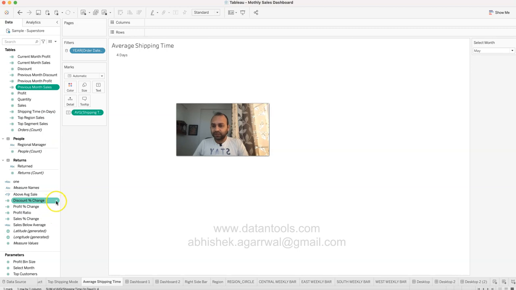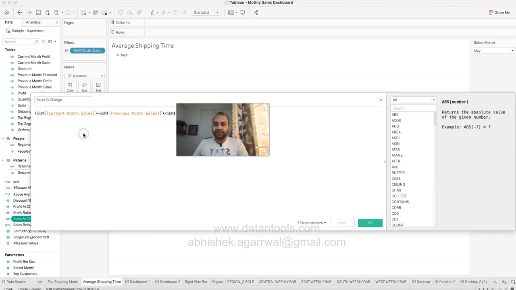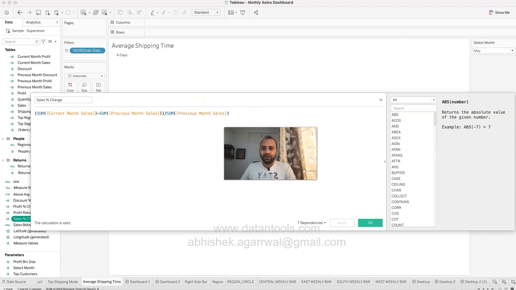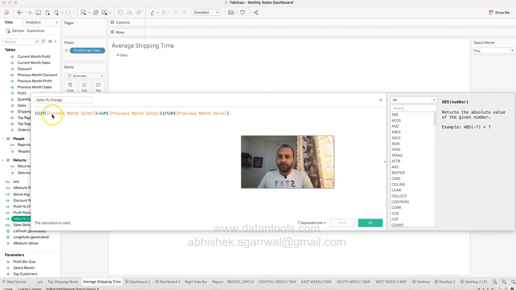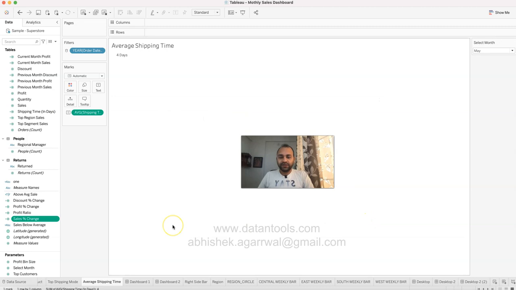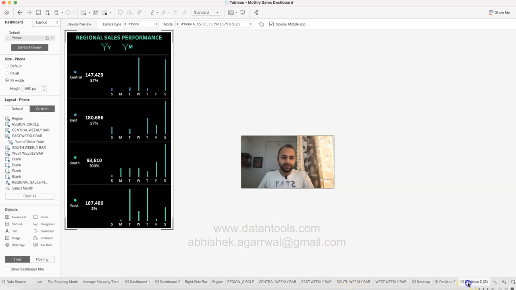The change is over here, which is discount percentage change, profit percentage change, and sales percentage change. If I go in the sales percentage change, which is a calculated field, you will see that it is the current month sales minus the previous month sales, divided by the previous month sales. So it is a very standard formula that we need to know to derive the change. With these three calculations, this dashboard is present.